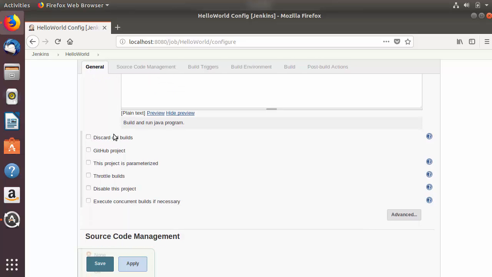Under the description, you will be able to see discard old builds, GitHub project, or this project is parameterized. For now, we will not be using any of these options. So just leave everything unchecked, and we will move to the next section, which is source code management.